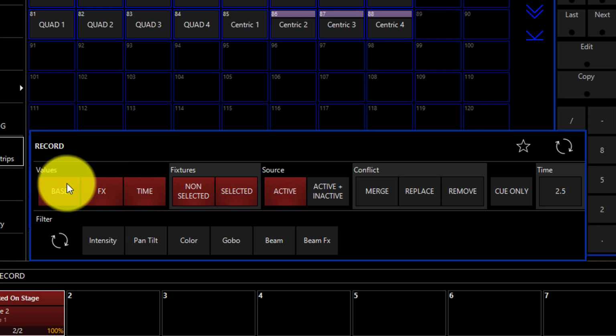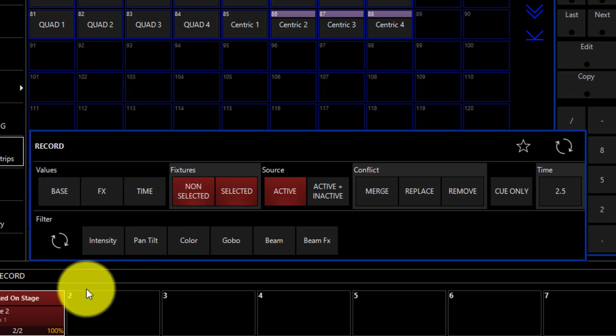However, if there are bass, effects, and time values, you can filter them out by deselecting the values that you don't want to record at this time. So you could record only effects values, for example, or only bass values, or maybe only time values. This pop-up shows up when you're recording cues and also when you're recording presets.